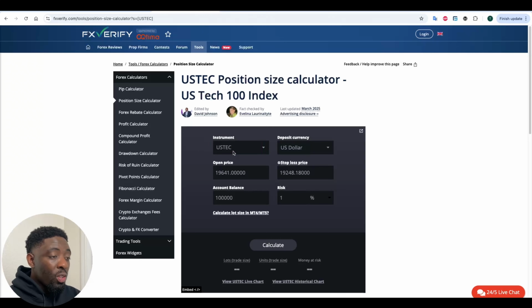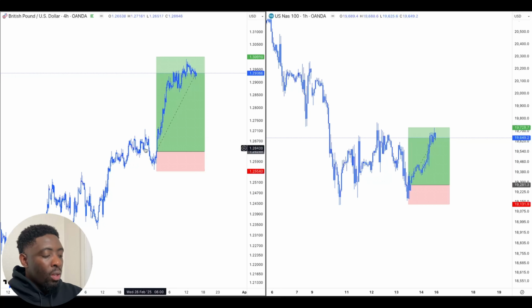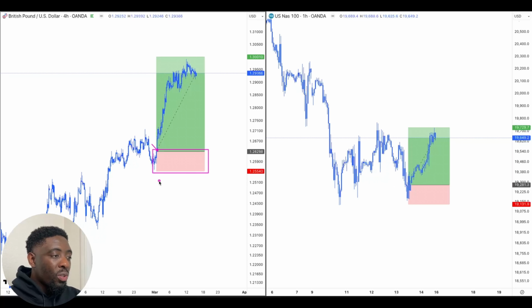Now, this is where it gets really interesting. You can calculate your lot size based on two things: you can use the pip difference, or you can use the open price and the stop loss price. Look at this right here. This piece is very important. The entry price is what you're looking for, and the stop price. The difference between the entry price and the stop price tells you the pip difference.